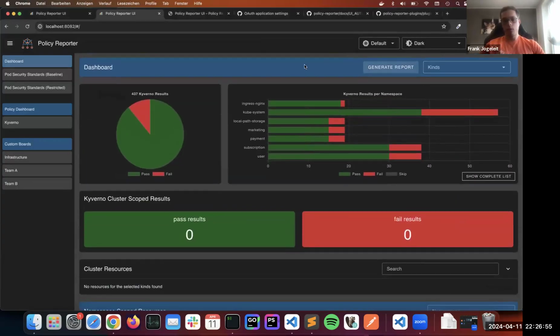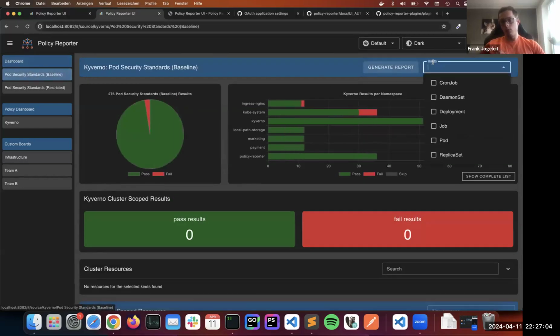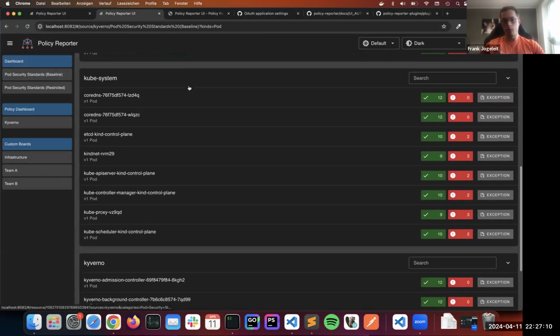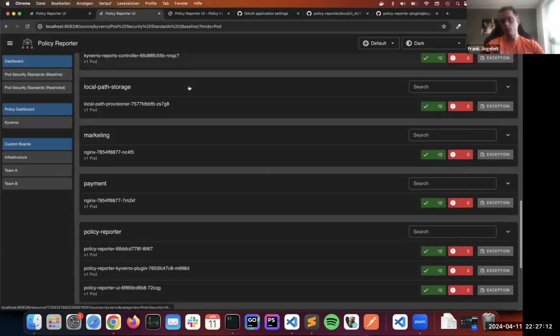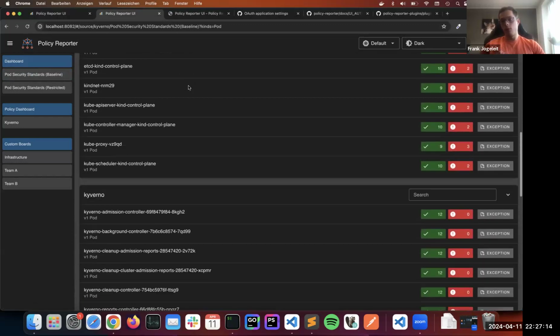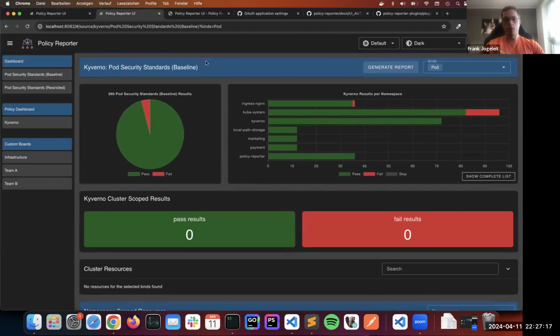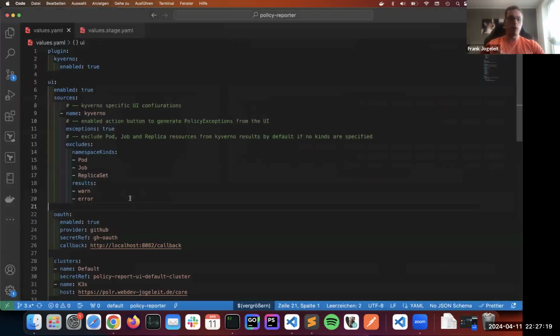If you use the kind filter, you are able to still select pods, and then you can also show your pods, how they perform. They're just hidden by default. And because it's a configuration and you want to show pods by default, you can customize it as you want.